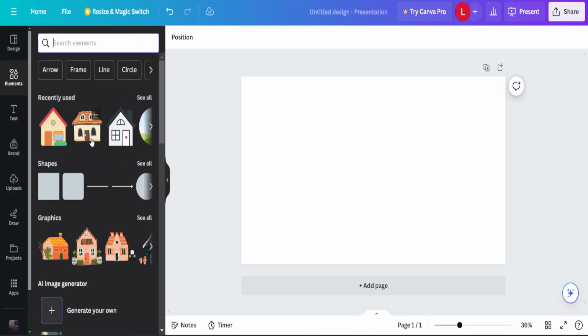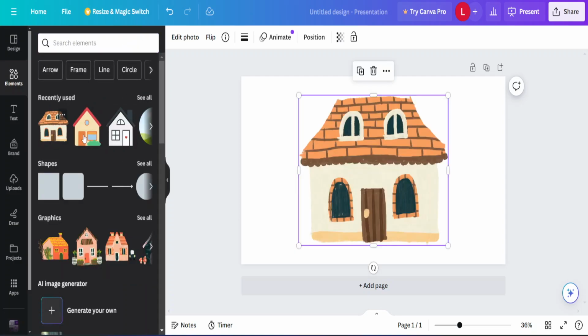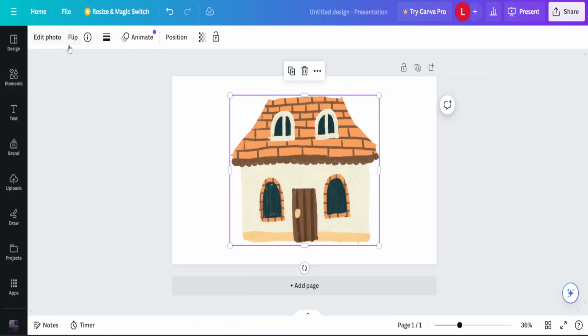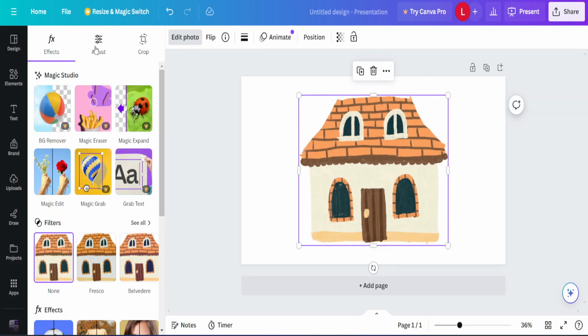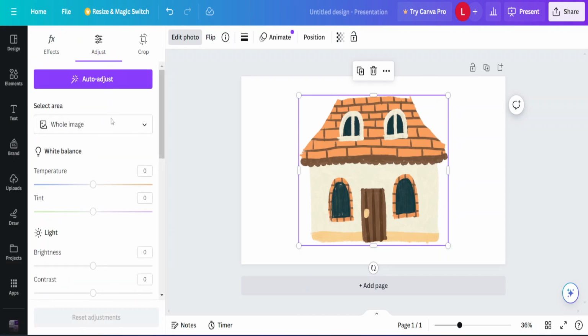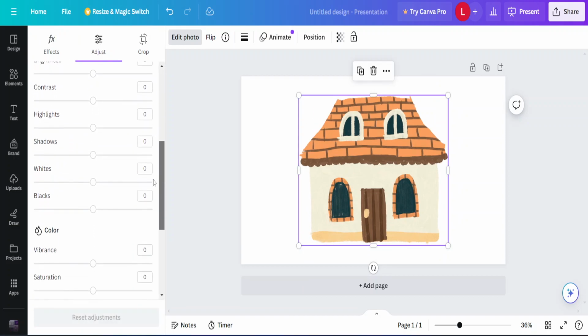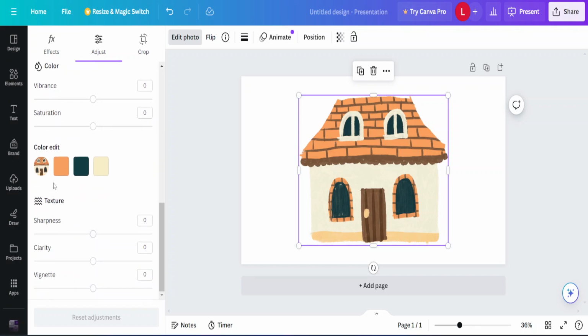For this, I have prepared this house right here. As you can see, I can't see the color options here on the top left corner. So I'm gonna go to Edit Photo. I'm gonna go to the Adjust tab. I'm gonna scroll down, and there are your color edits.